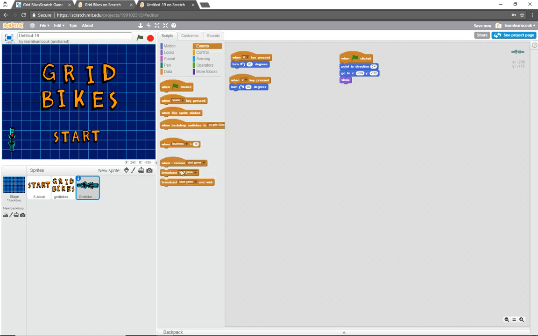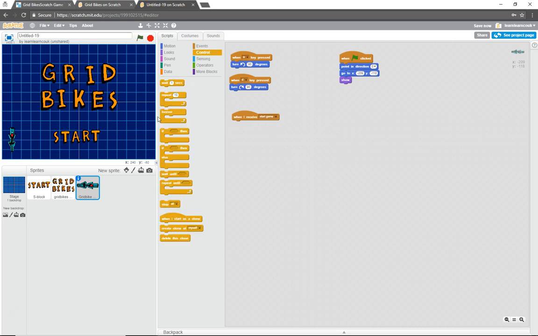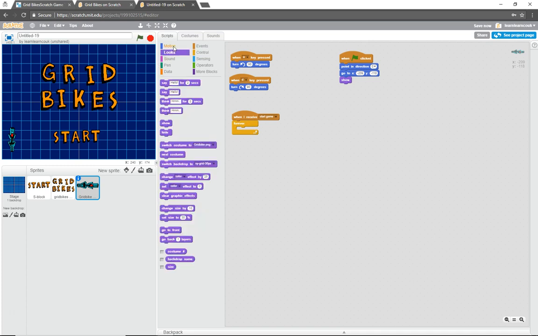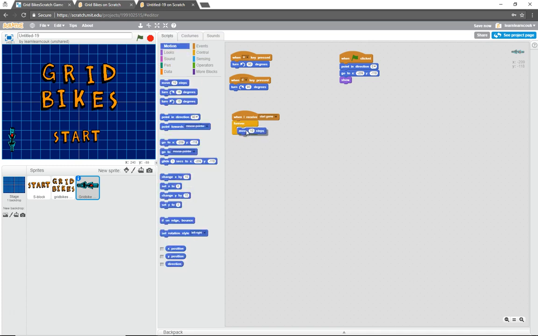Well, when the game starts, when I receive start game, we need him to go inside a loop that's a constant movement loop. So let's have a look. When I receive start game, we'll just move him 2 steps at a time. You don't want to go too quick, because this game is all about strategy, so you want to go nice and slow. Let's try that. So hopefully when I press start, there you go. He now moves around the board.